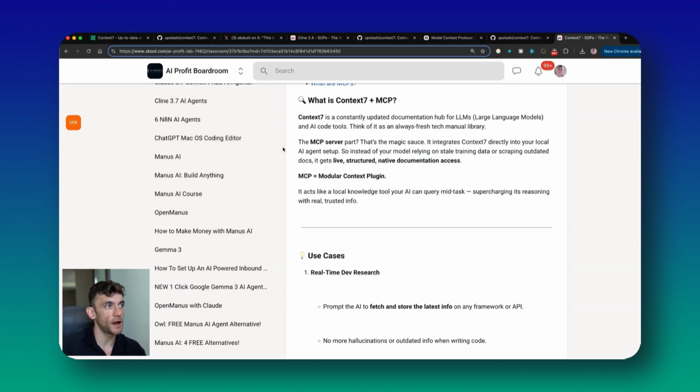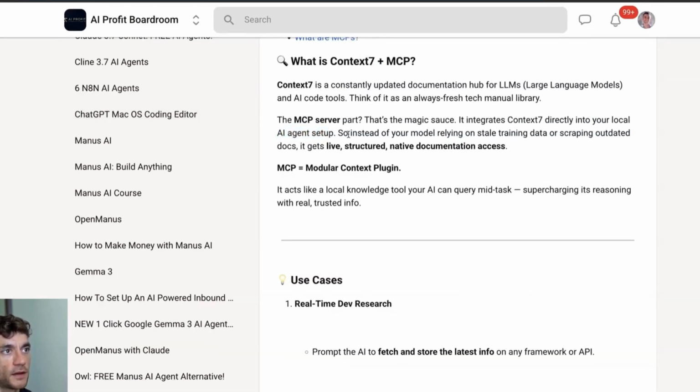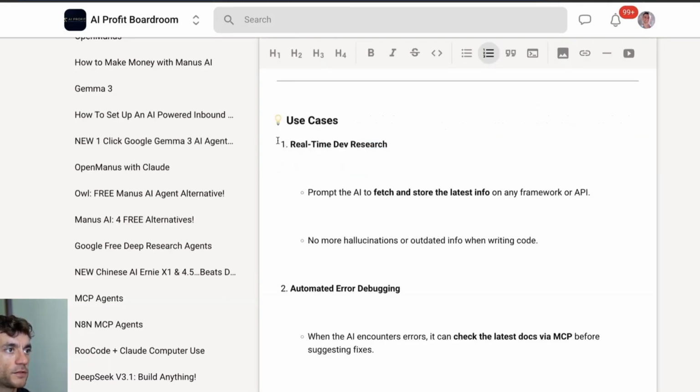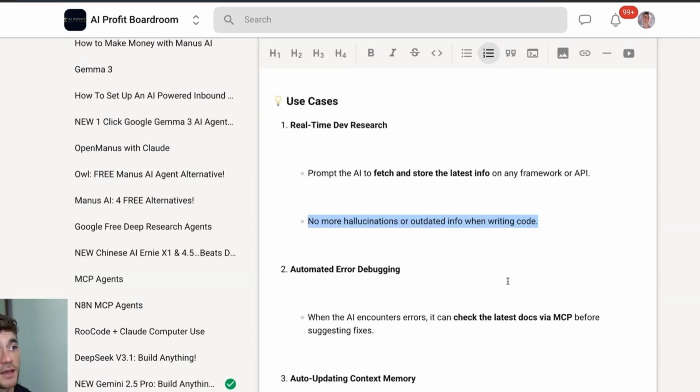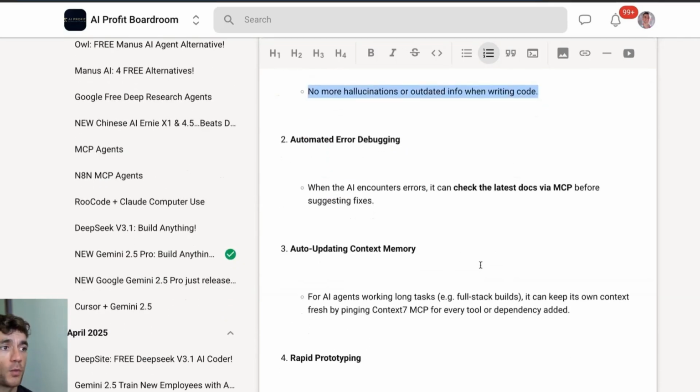So basically, it's empowering your AI agents to be a lot better, because instead of relying on stale training data or scraping outdated documentation, it gets live, structured, native documentation access, right? So why is this useful? Number one, it's going to give you real-time dev research. You can prompt the AI to fetch all the latest information from any API, which means fewer hallucinations and less outdated information when you're writing the code.